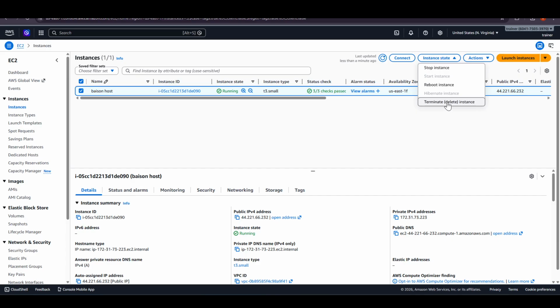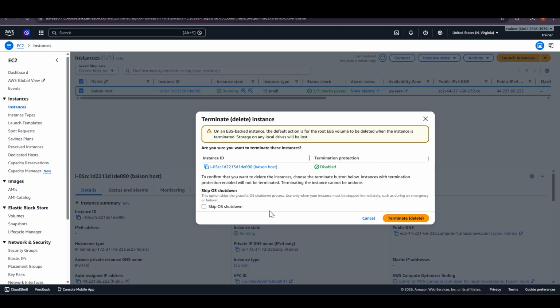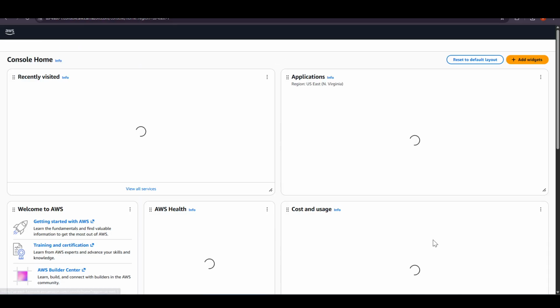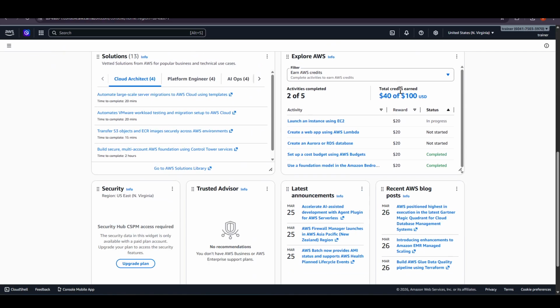When you click on this terminate/delete instance, you're going to get this pop-up. So here you have the option of terminating. The moment you terminate the instance, you'll be able to get the credit back on your item over here. So that's the basic thing which we didn't do, and that's why it's still pending over here.